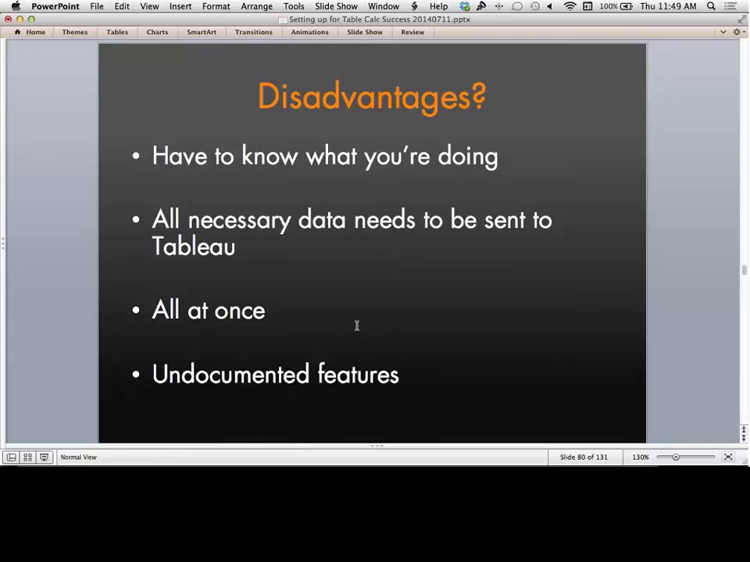Another piece is table calculations are done all at once. So unlike maybe if we're working with Excel, where we might need multiple spreadsheets to do this and then do an aggregation with something else, if we're doing those multiple levels of aggregation in Tableau, we have to deal with all that complexity all at once.